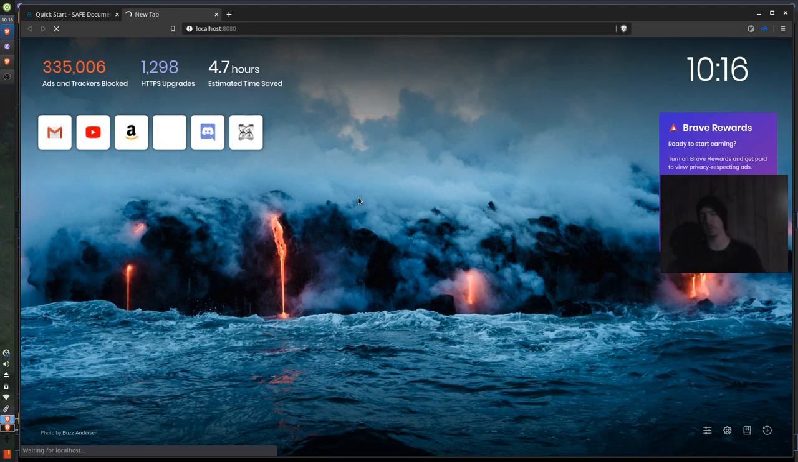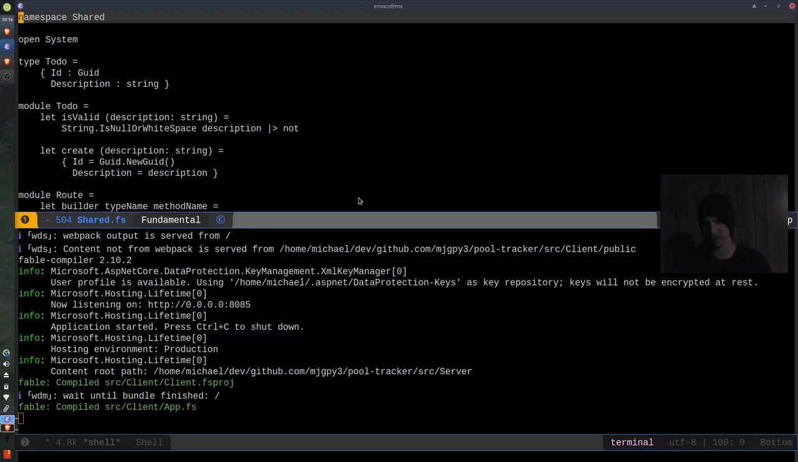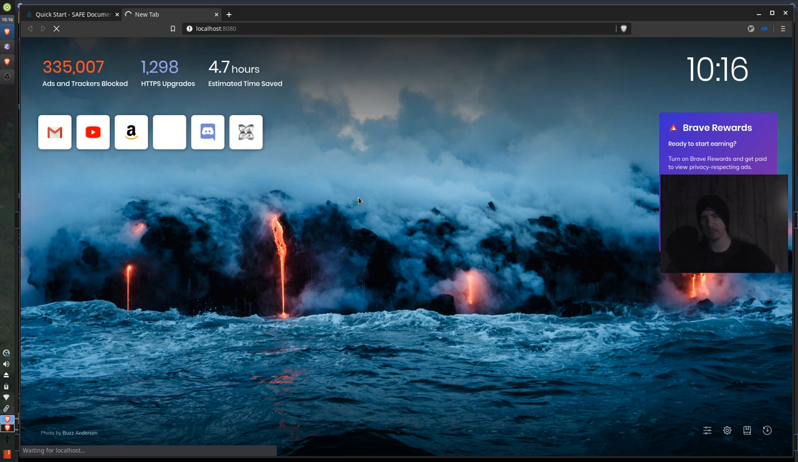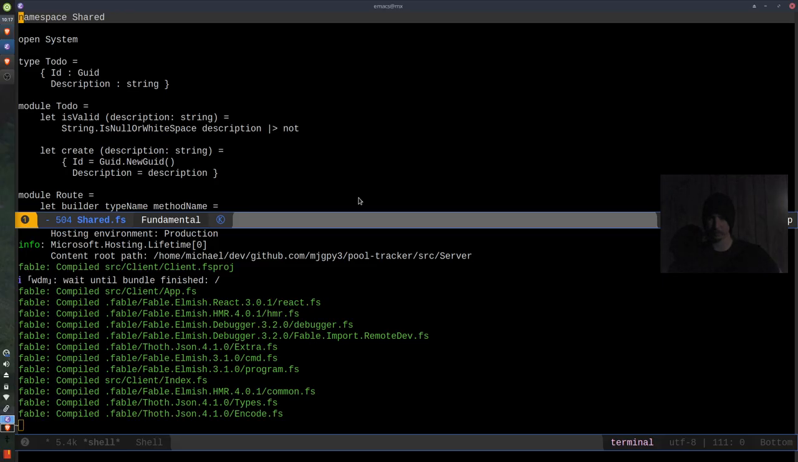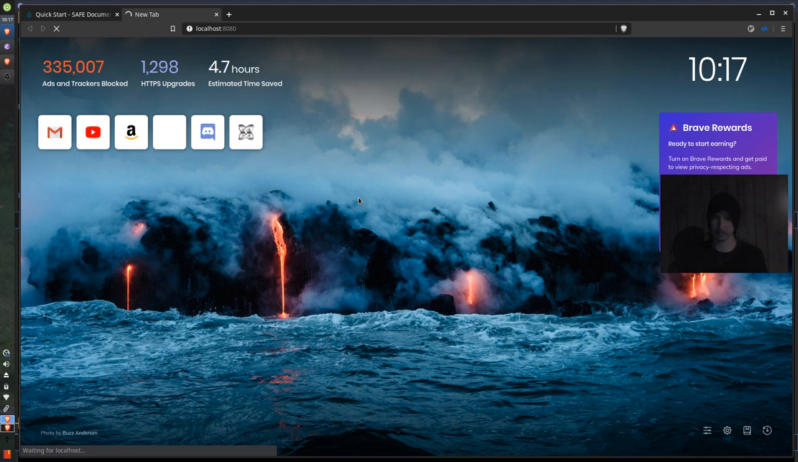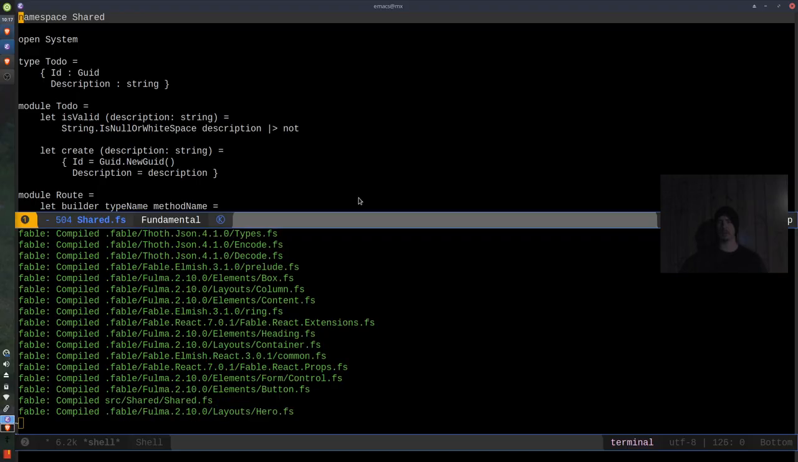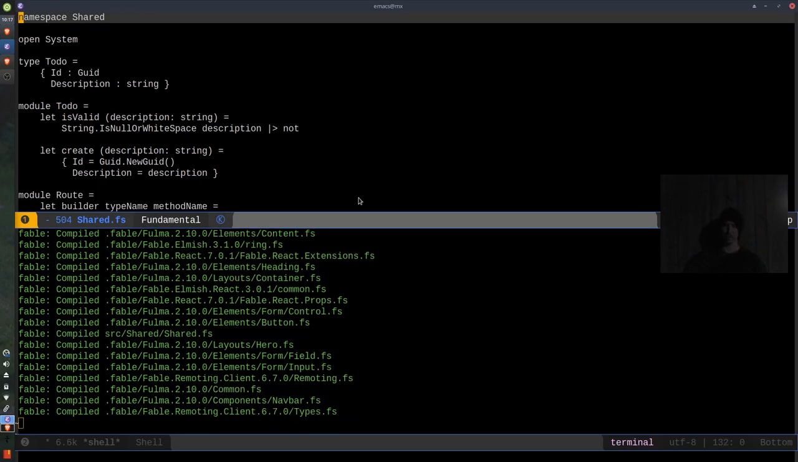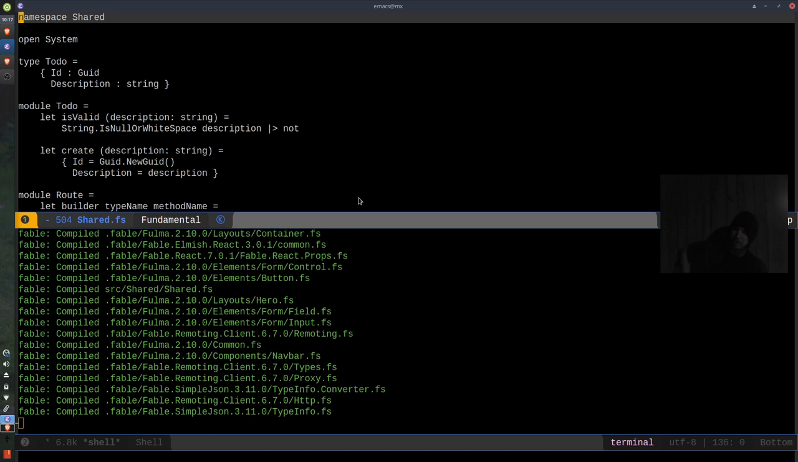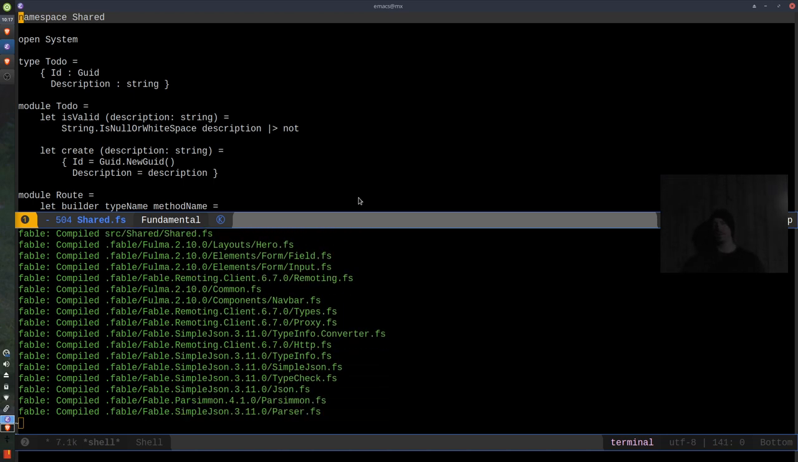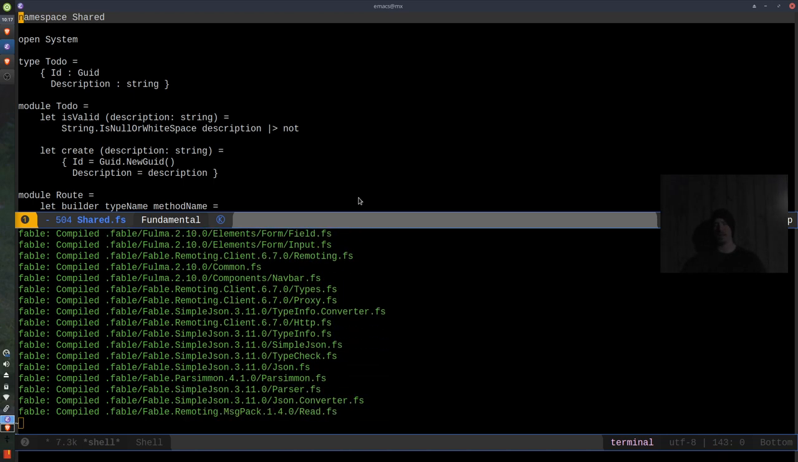If I go to the port that the application opens up, it looks like it hasn't finished compiling yet. But once it does, it should be pretty fast, at least when I was toying with it. It's still going, but it's going to give me a little to-do app that it's built out. So it already comes with an application example, and we're going to build our app off of that.